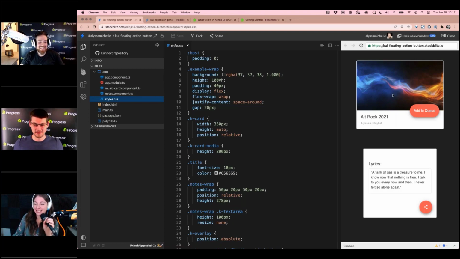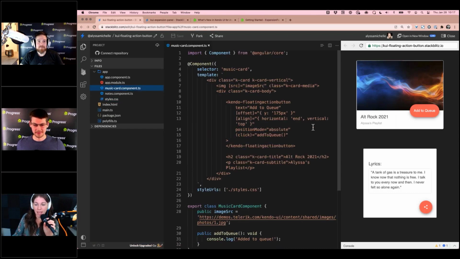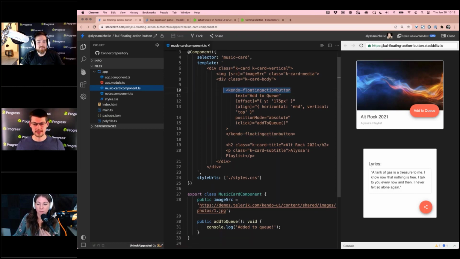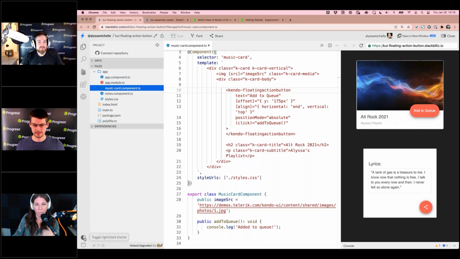Okay, so this is a modified version of the card you saw in the slides, and I'm going to pull it up. It's called Music Card Component, and as you see here, it's just a beautiful card, but inside of it has the Kendo floating action button. I don't know how legible that is. Do I need to change to this? Does that make it more legible?